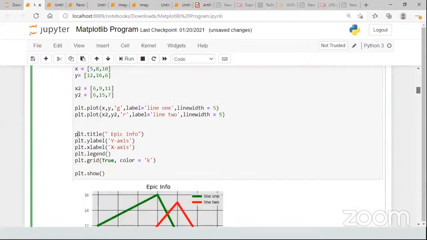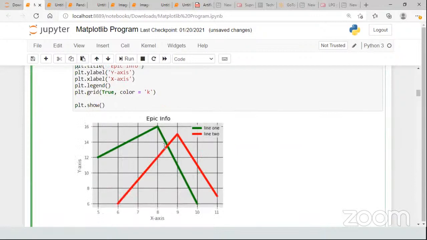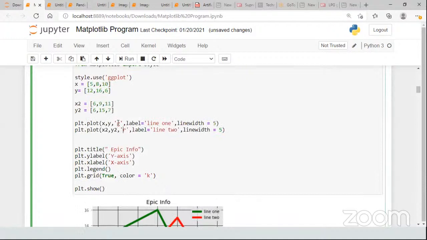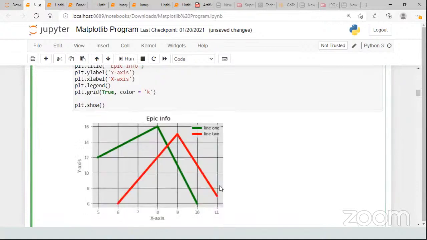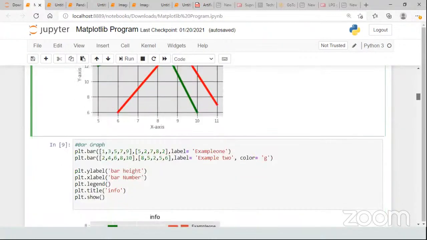So the legend will give you details of the colors. Here I have given the grid color as K, therefore K is black. If I want red, I give R, and green is G. Now for my first plot it was green, for my second plot it was red. Therefore for the epic info I get like this. For my x1 coordinates, y1 coordinates, or whatever you have, you get to see the things. That is your simple line graph, multi-simple line graph.